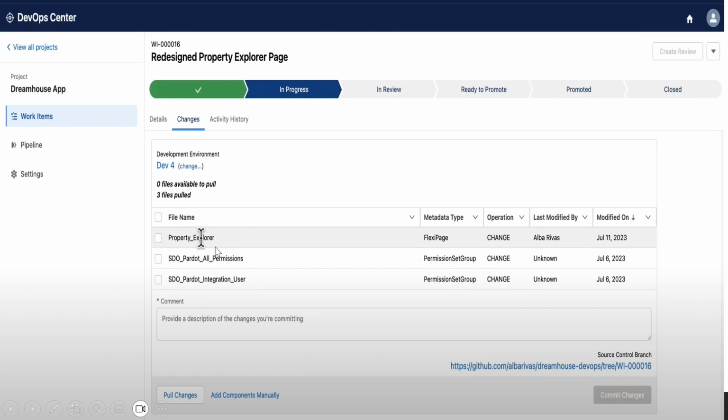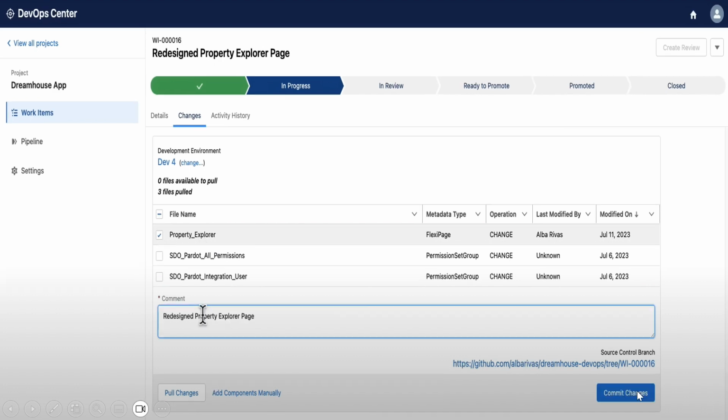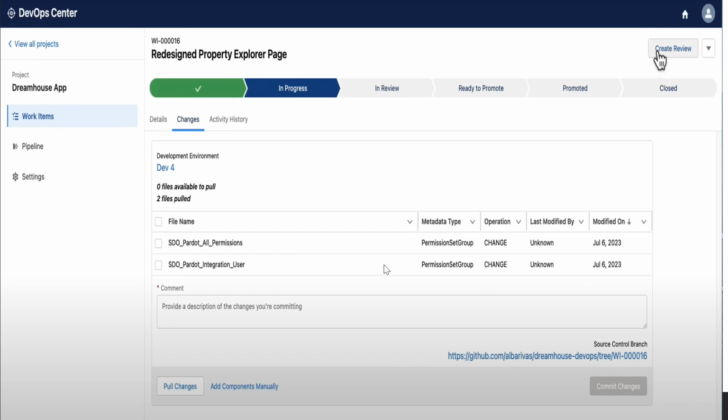Whatever you want to deploy, just select that component and click on commit changes. Just give a comment and click on commit changes. Once you click, the commit will be created. If you have made other changes after the commit, you can pull changes again, select your change and do the commit. Multiple commits can be made here. After that you can create a review.